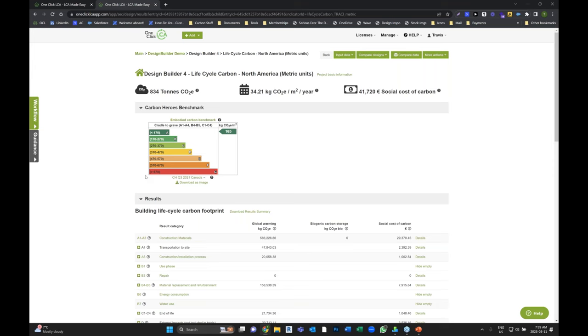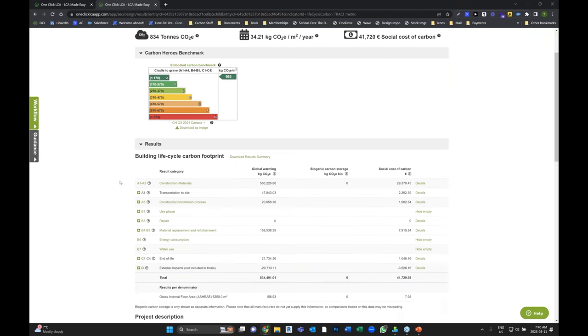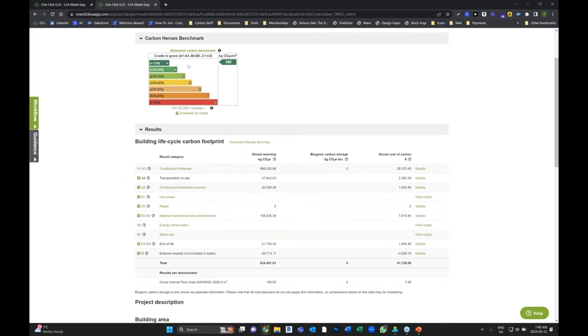Clicking the drop-down menu, we have a benchmarking tool as well. And what this does is it takes similar archetypes of buildings and compares them against each other. So we have some kind of live feedback for how this particular design is doing in comparison to other similar types of buildings. It's regionally specific. So in my case, I have mine set for Canada, but whatever region that you're in, it'll be comparing against similar types of buildings in your area.